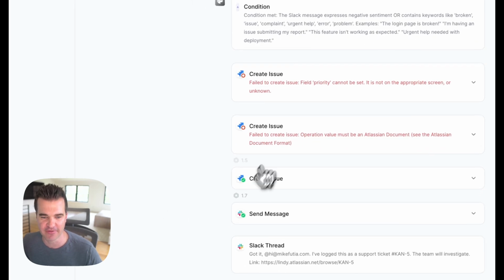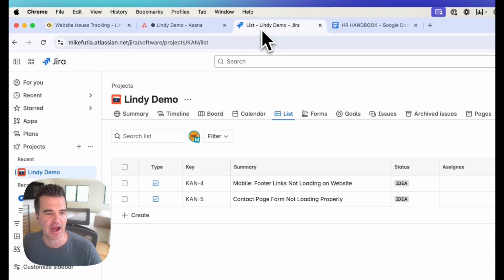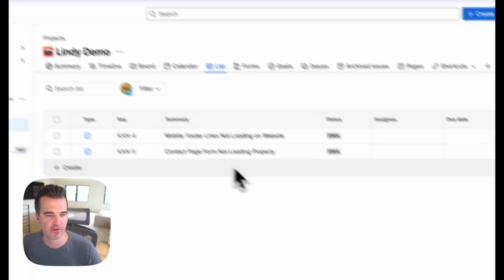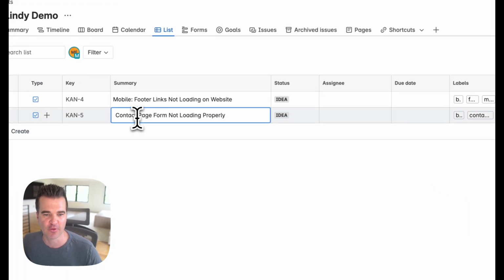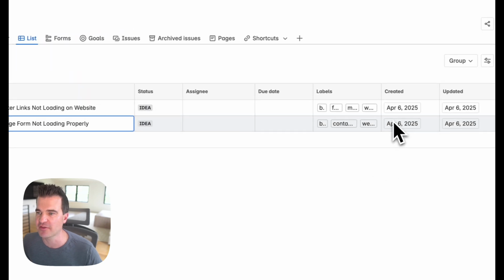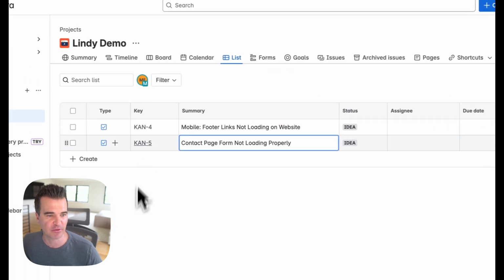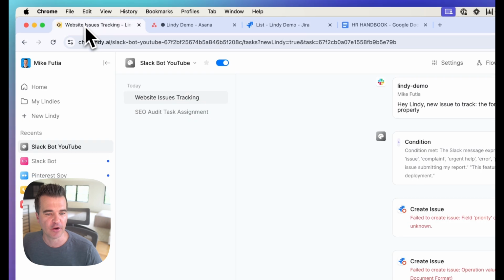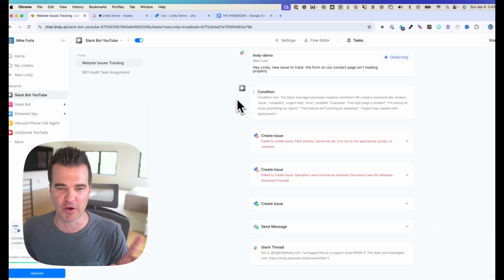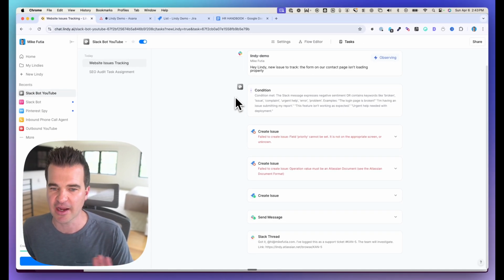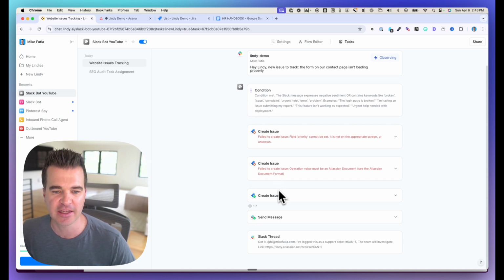I just know that eventually it is succeeding, because when we hop back into Jira over here, we can see that the contact page form is not loading properly. We've got the created date, which is accurate. We've got our key over here. So I don't know if Jira is just throwing us an error, telling us to retry or not, but eventually Lindy is able to log that issue.